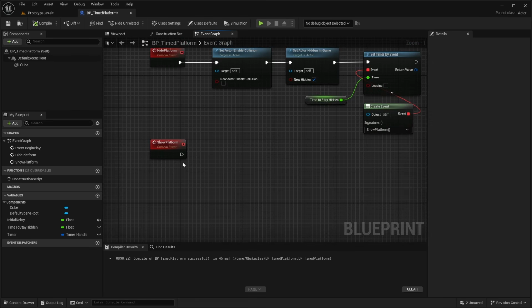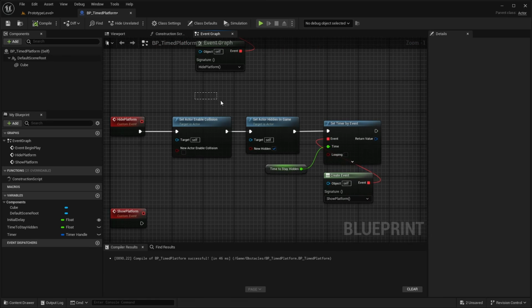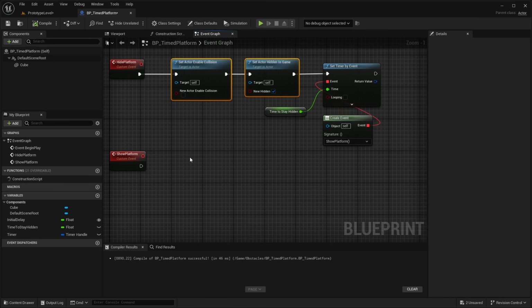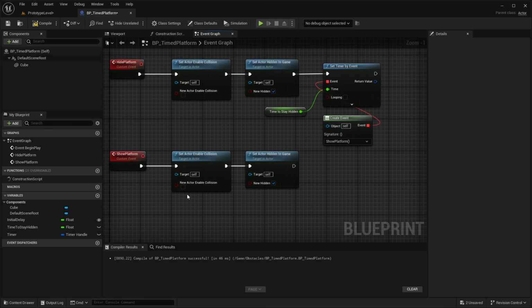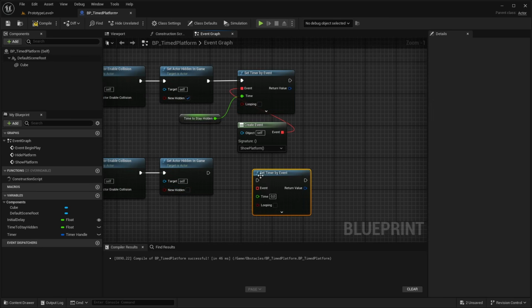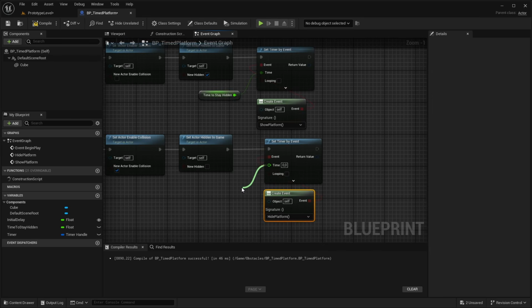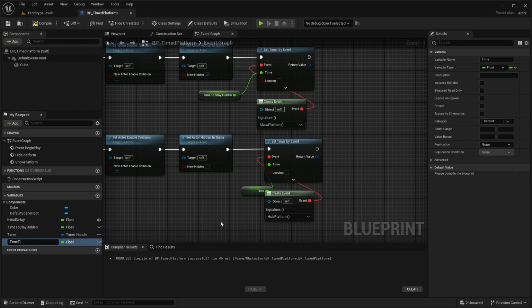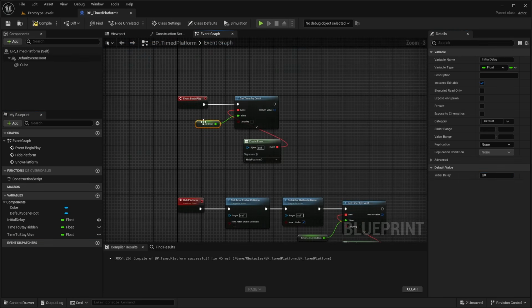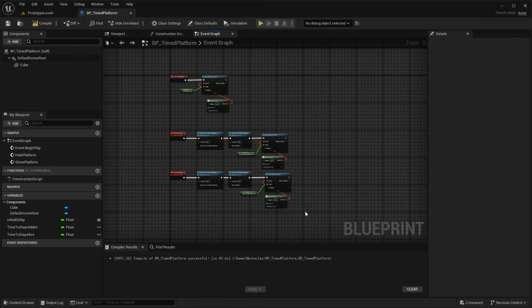So on the show platform, we're gonna do the exact opposite. So we can just copy these 2 nodes, paste them in, but then we want to set the collision to true, and we want to be visible, so set hidden to false. And then don't forget to set another timer, create event, and we're going to say hide platform. I'm going to make this a variable, time to stay alive, and we're going to make this variable like 3 seconds. So that's basically all the code that we really need.